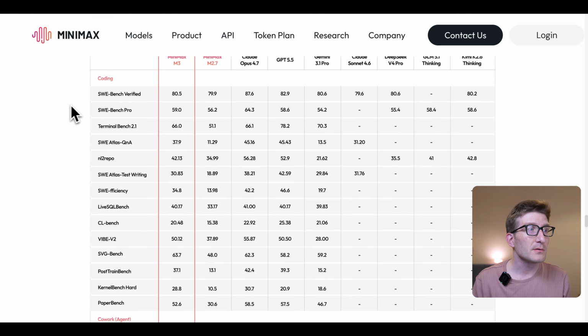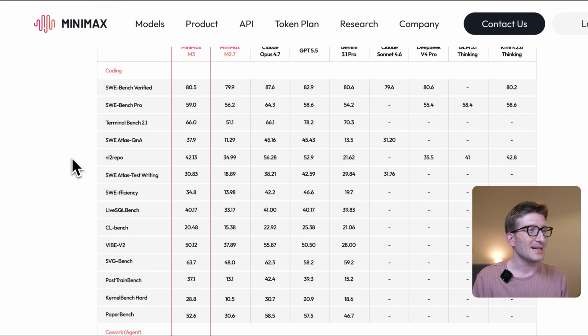MiniMax just released their latest model, M3, and as usual, I did a lot of tests, and let me show you how it works in real life. So first of all, the benchmarks, you can see them here. I'm not going to go through them. As usual, numbers go up.